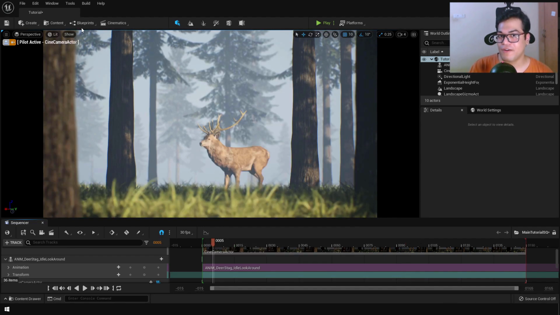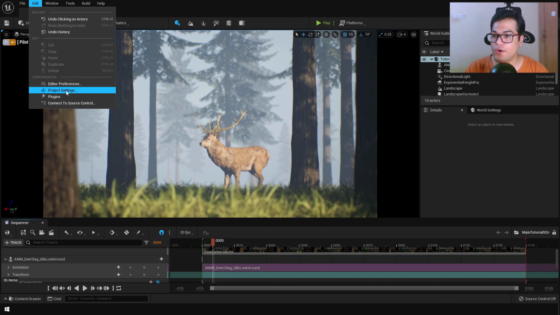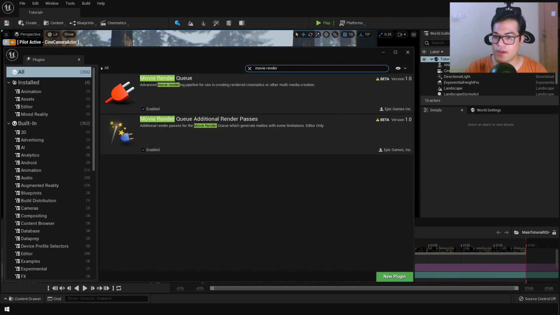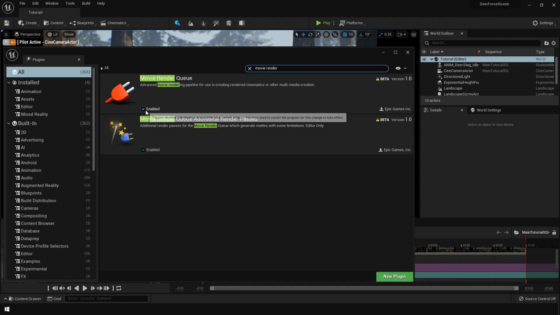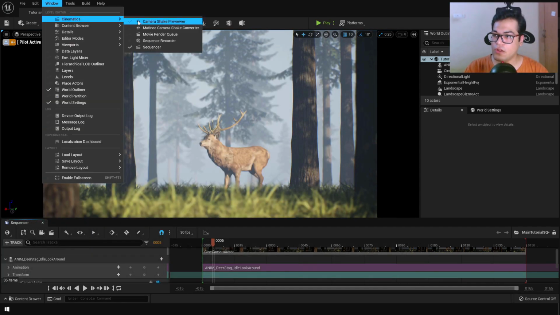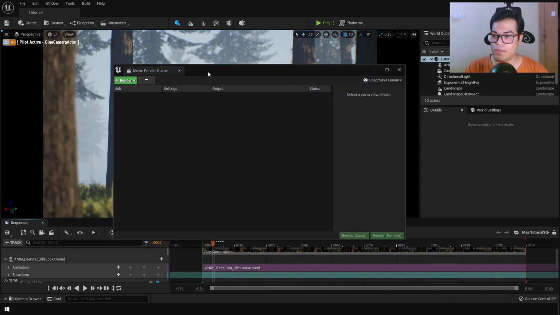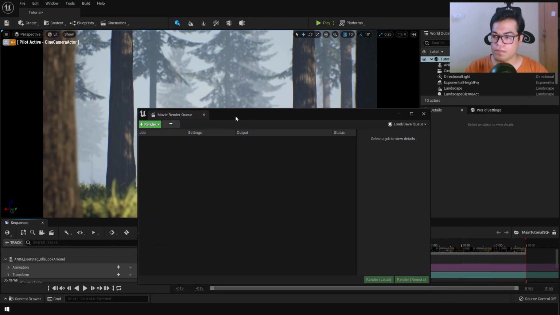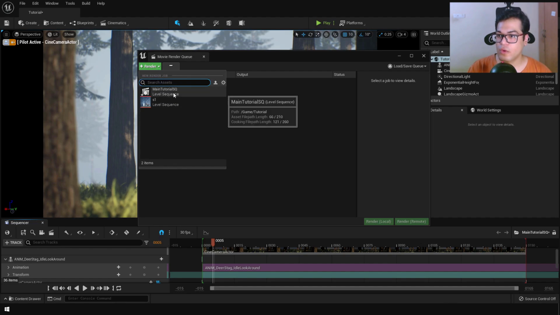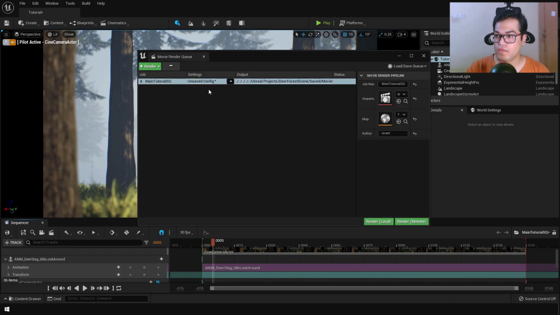Now I'm going to show you a better way of rendering things. So you can go to the plugins and just search for Movie Render Queue. So turn these plugins on. After those plugins are turned on, go to Cinematics and turn on the Movie Render Queue. This will bring up the Movie Render Queue panel. And if you use the Movie Render Queue to render your animations, you are going to get a much better quality. So the way this works is, you'll have to add your animation sequence. So you can add your animation sequence right here.